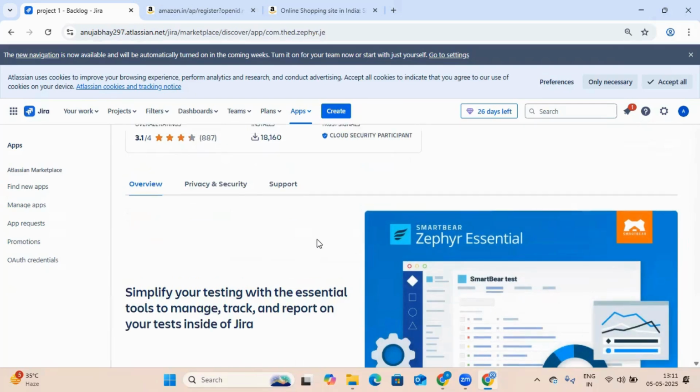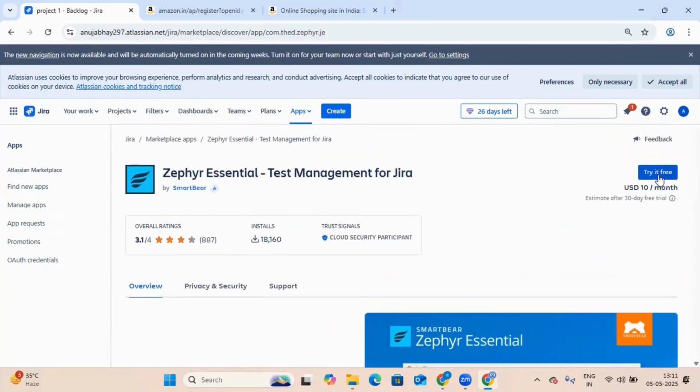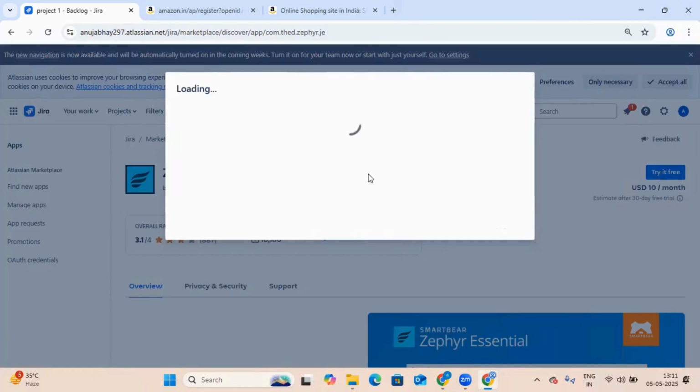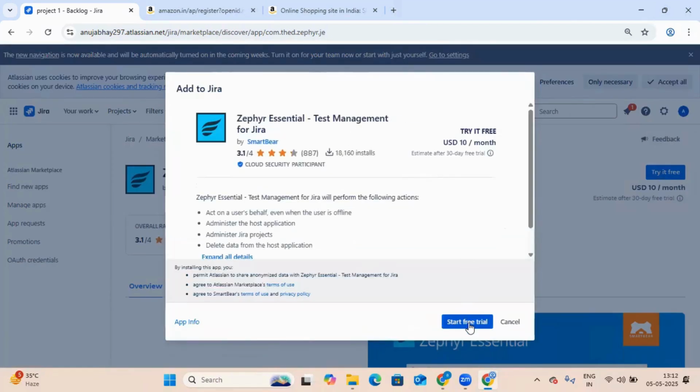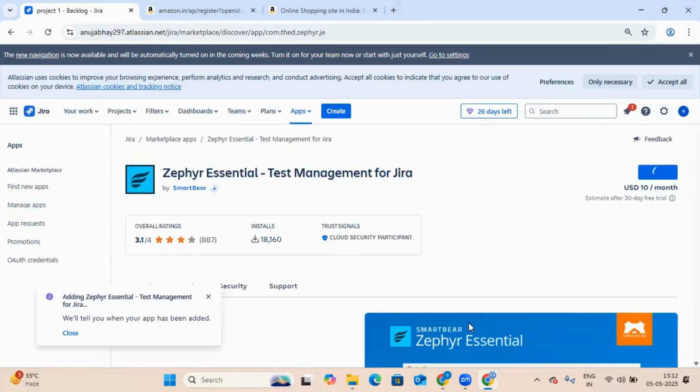Now click on start free trial. It will be free for 30 days. Click on free trial. Now it is loading. I am starting the free trial for test management. It is saying it will notify me. It is loading here. Wait for a few seconds. It will be loaded automatically.